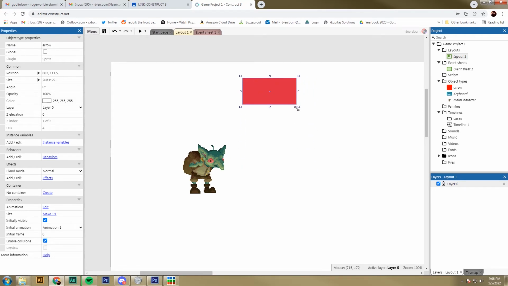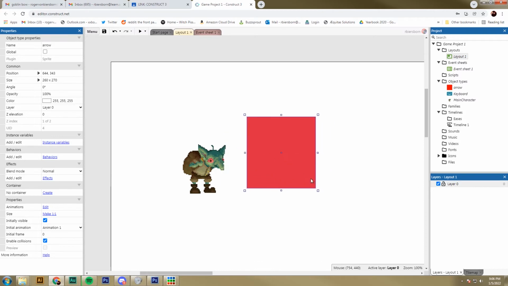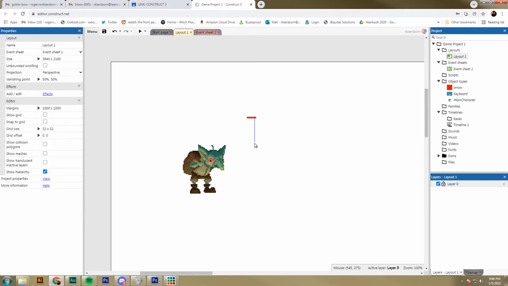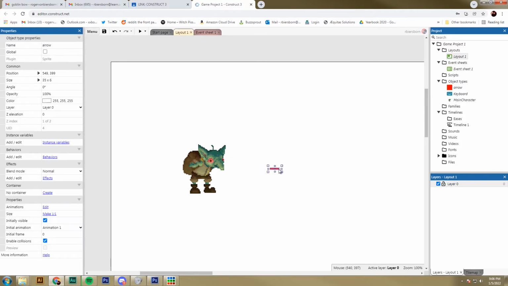We can change the size of this. This is going to be a big projectile to shoot out, so I'd recommend shrinking it down. We can even make it into like a little laser beam looking thing, right? We're going to shoot a laser beam out. Good.